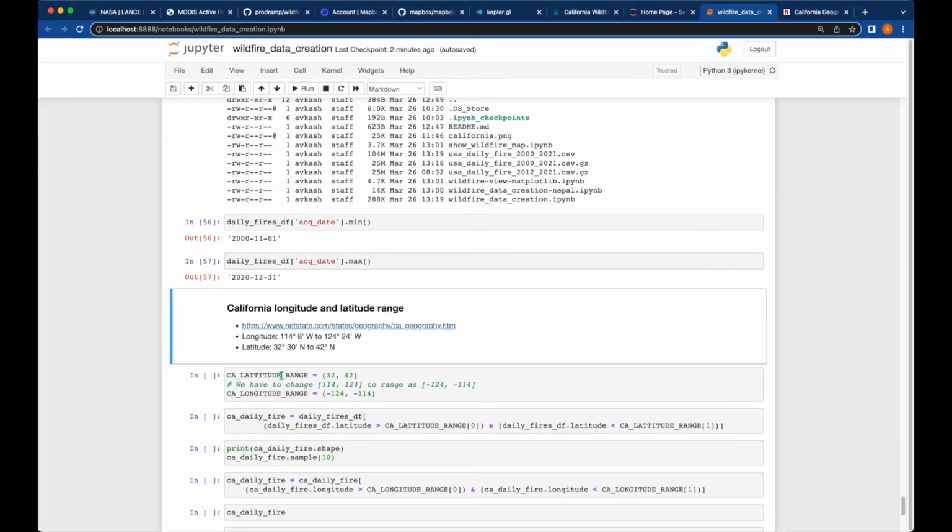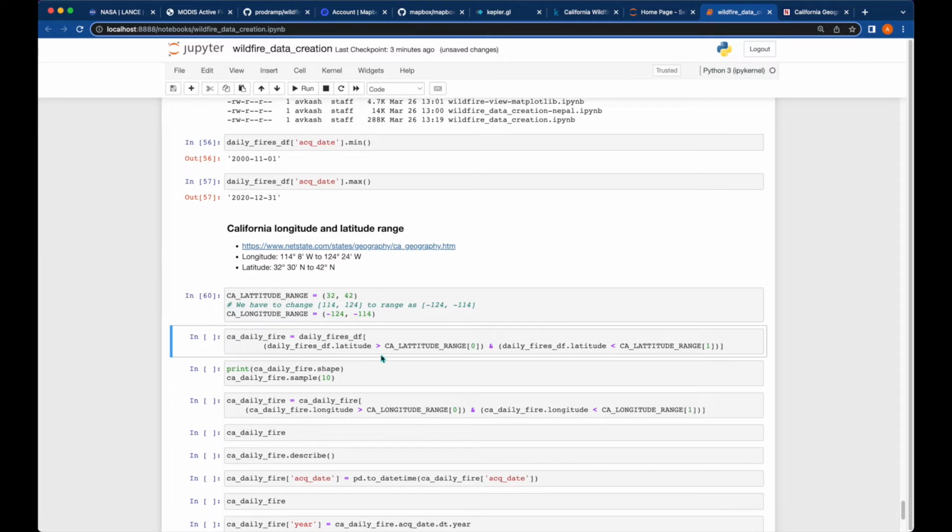So the California latitude range is 32 to 42 north, and the longitude range is going to be minus 124 to minus 114. Because this is west, we need to go from smaller to bigger, so minus 124 is smaller than minus 114. We have created these ranges, and now we are taking this daily fire data frame and creating the California daily fire data frame, and we are filtering these latitudes.